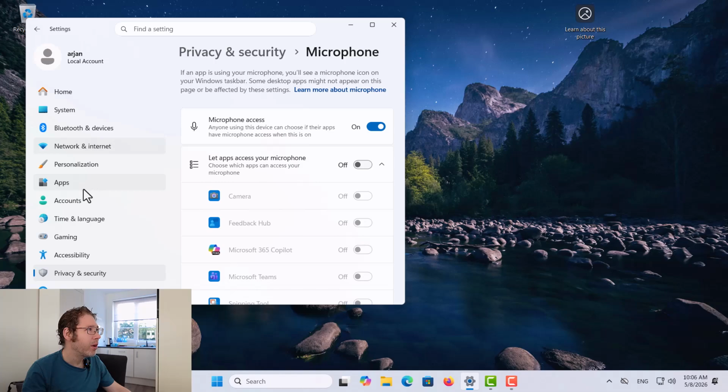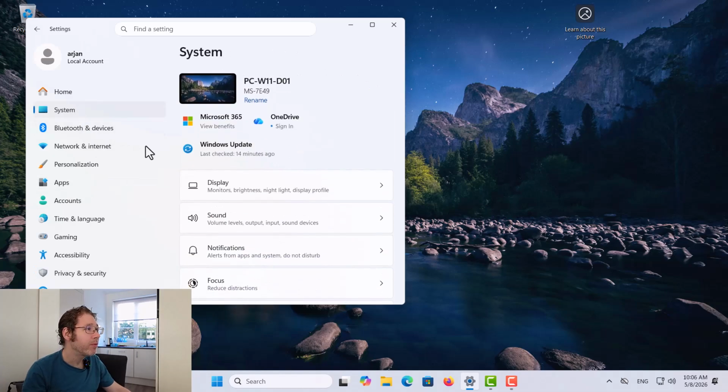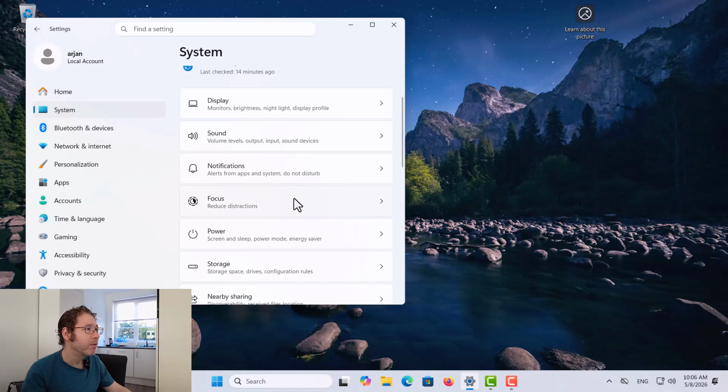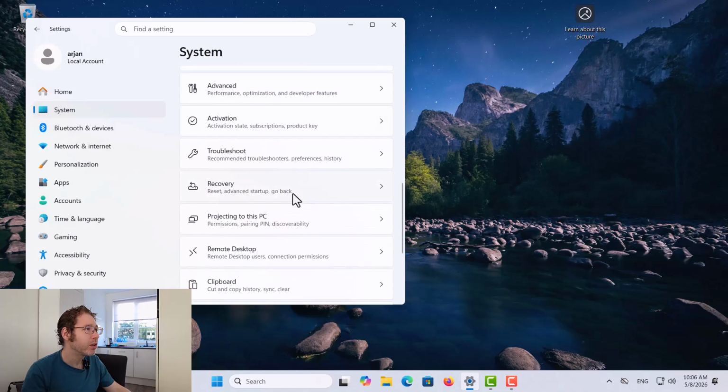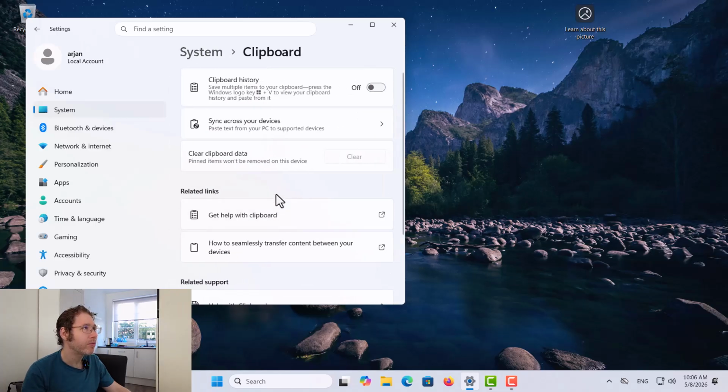Then in the system there is something called Clipboard, and the Clipboard History is off. That is my recommendation. If there would be clipboard data on your device, you can click this button to clear it. Of course, there is nothing here for me.